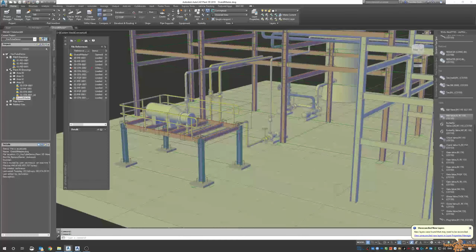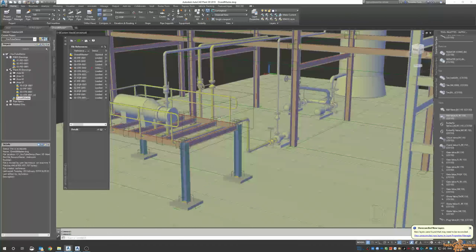Also, in the coming weeks, I'll start throwing some grating and anything else on here, and again, just make it look a little bit more like what it's going to look like in real life.